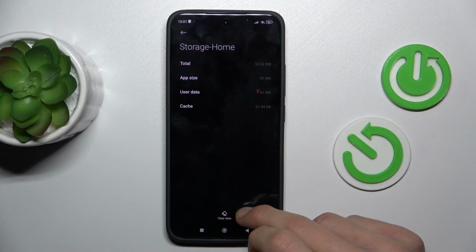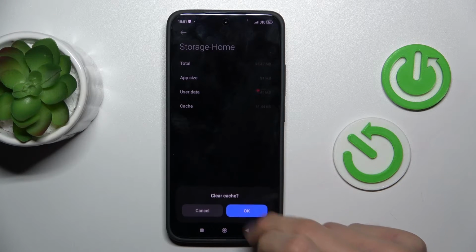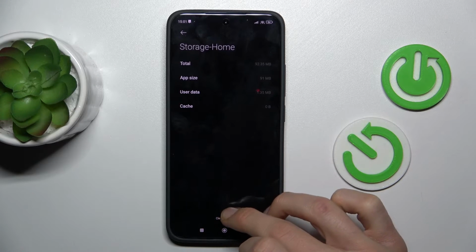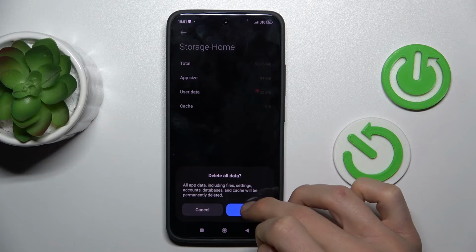Now to clean only cache we press there and click on clear cache, confirm by OK, and we clear only cache. We can also clear all data by tapping there and confirming by OK.